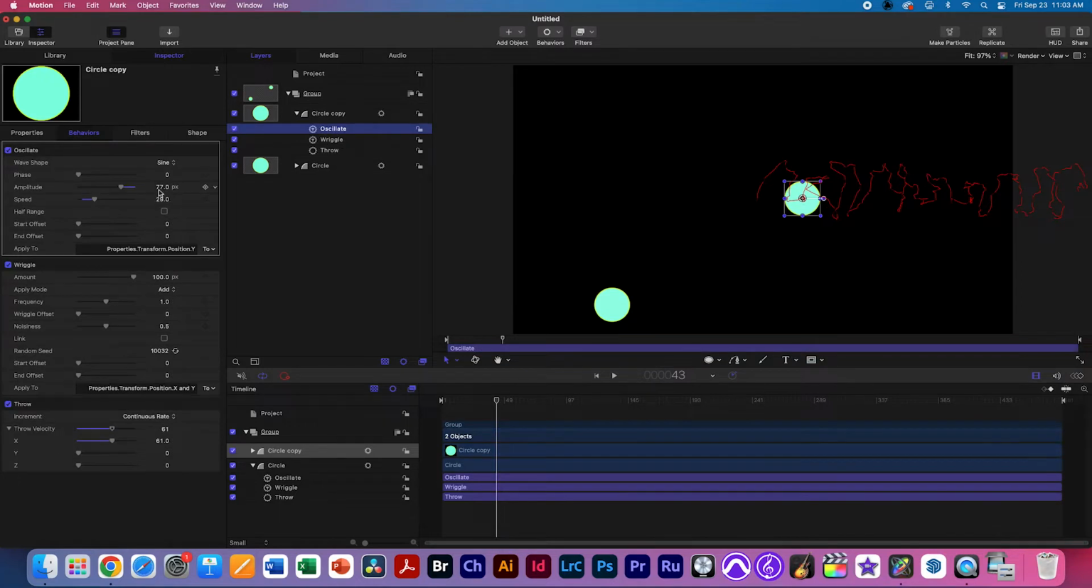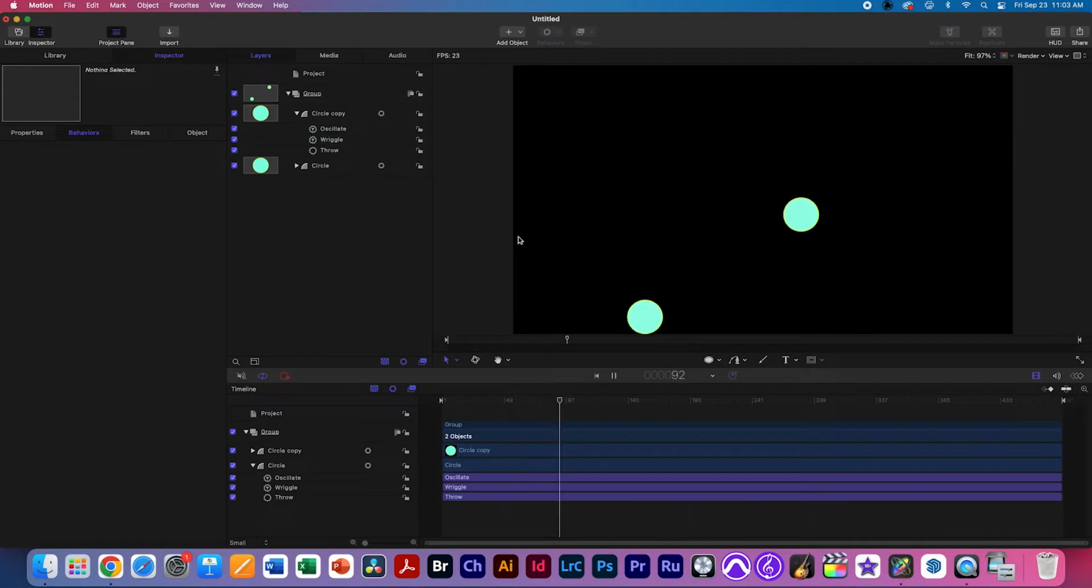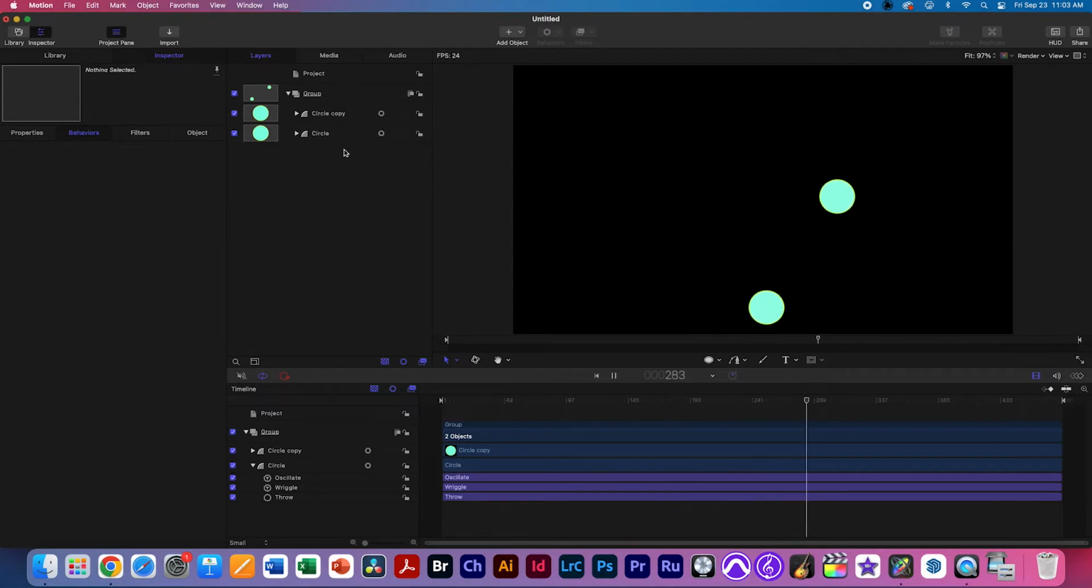See, oscillate here, I can change the phase. Now it is out of phase. I can change the wiggle settings to be a little bit less than 100 and change the frequency to make it slightly different. And then finally I can change the throw velocity. Because it's farther away, it's going to go slower. So now we have two things. They're both working differently, but I didn't have to do any more work because both of them had the same oscillation going on here.